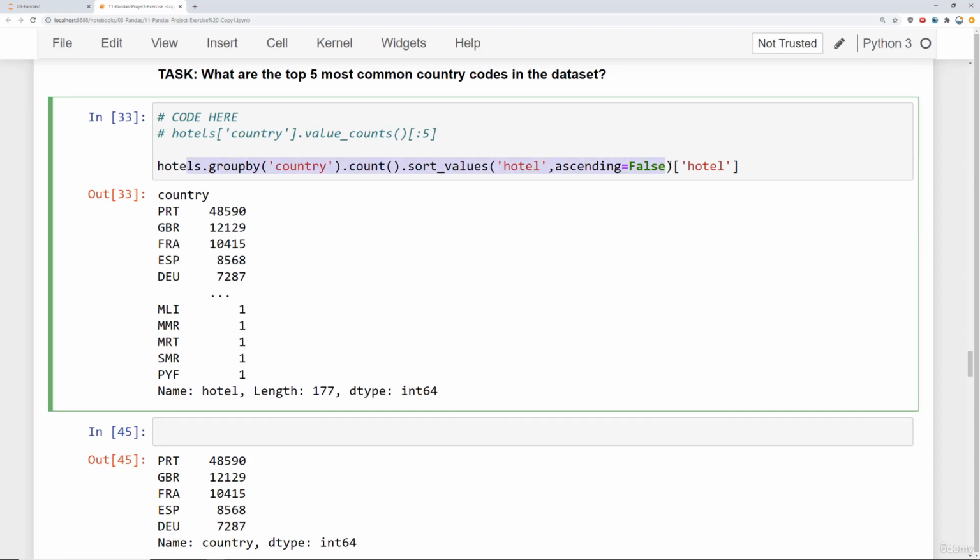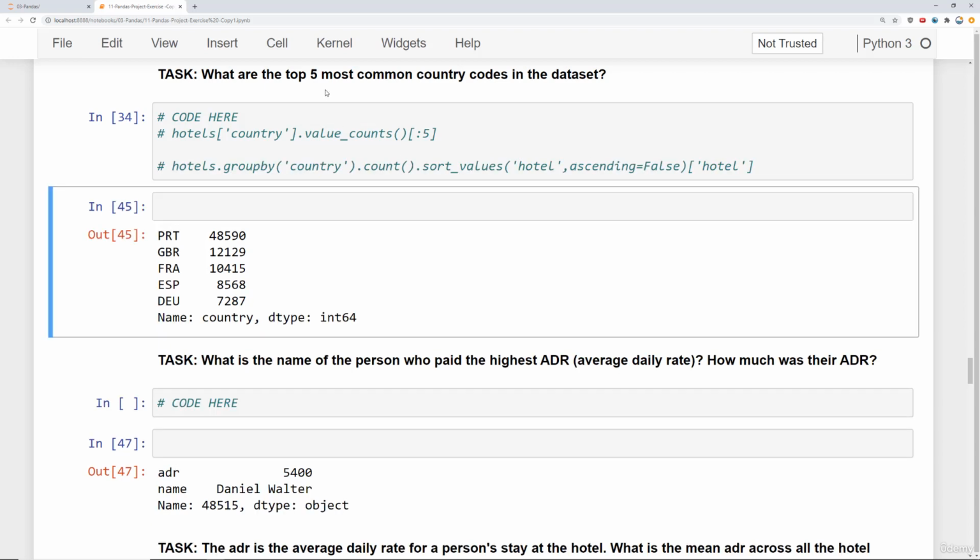However, this is a lot more code than what's necessary for the value counts. So I would recommend in general, if someone's asking you the top number of instances of a category, that you start thinking of value counts. It is possible to do it with a group by, but obviously a lot more complicated here. Okay, so we were able to figure out the top 5 most common country codes in the data set.